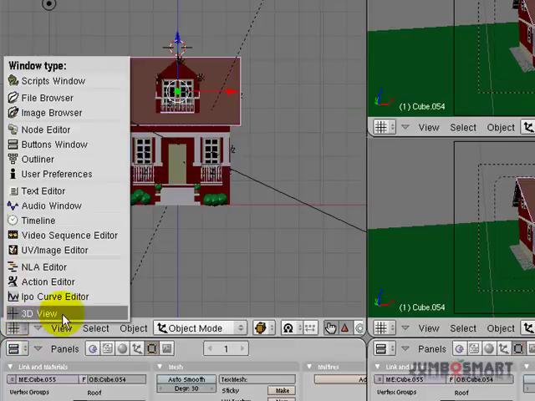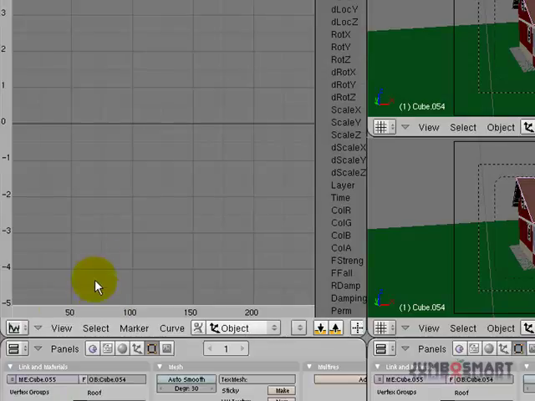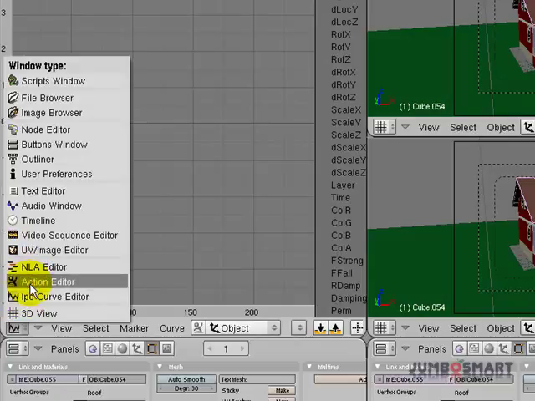This is a 3D view window, and it can also be a curve editor, an action editor, a nonlinear animation editor, a UV image editor, a video sequence editor, a timeline and audio window, a text editor, a user preferences window, the outliner, the buttons window, the node editor, the image browser, the file browser, or a scripts window. All of these are probably worth experimenting with, just going through and changing them up.